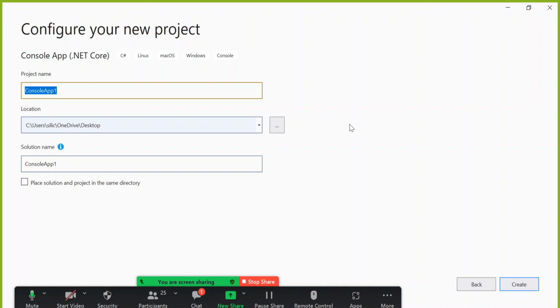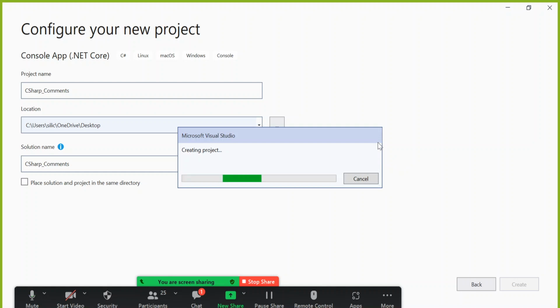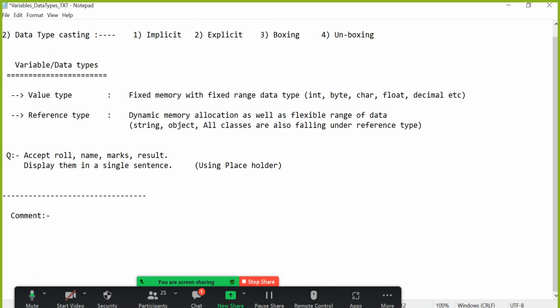So should I name it as C# underscore comments, different types of comments. First thing is, what is comment, why we need it and how we need it. So when we say comment, it is an instruction or remarks for future users.